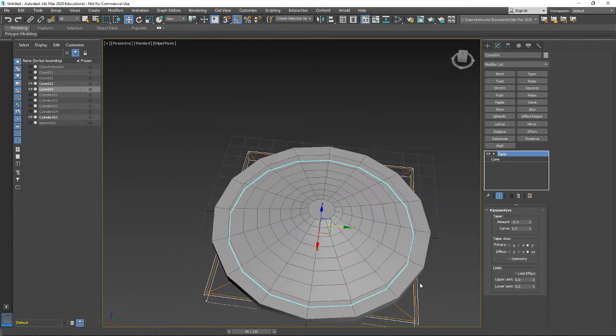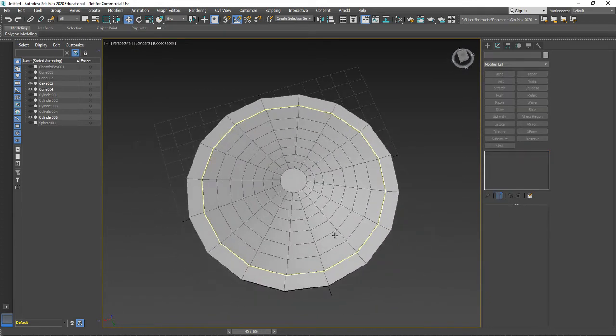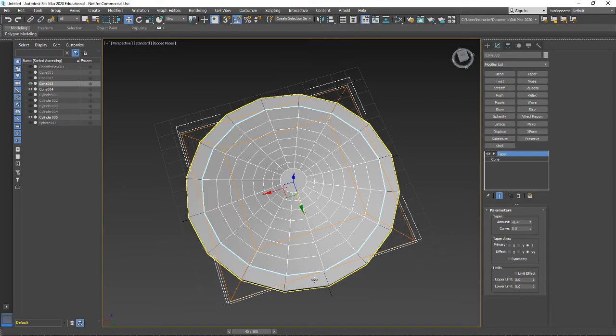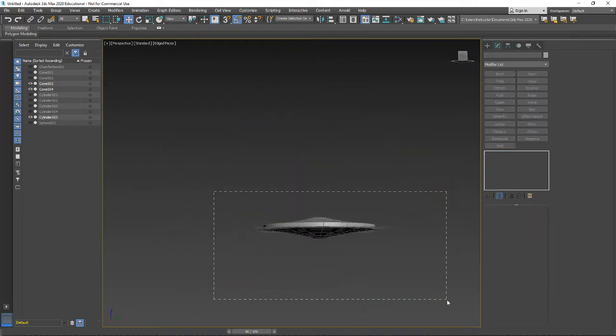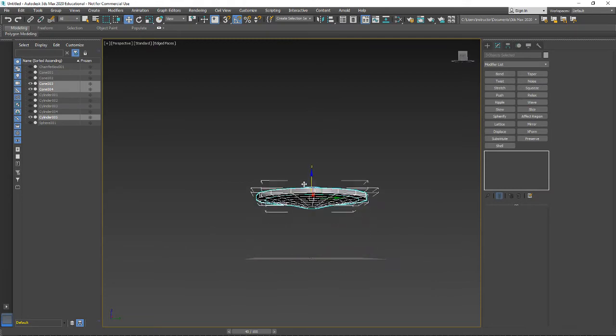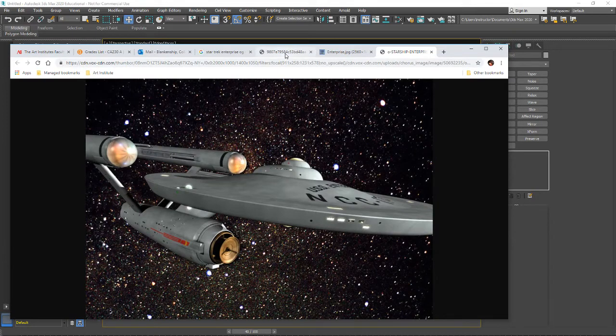Now the neat thing is that everything is lining up quite nicely because I'm using 16 sides for each round object. So what I'm going to do is select all of them and slide them up. Excuse me. And what we're going to work on next is the main body, the cigar shaped thing that it is.